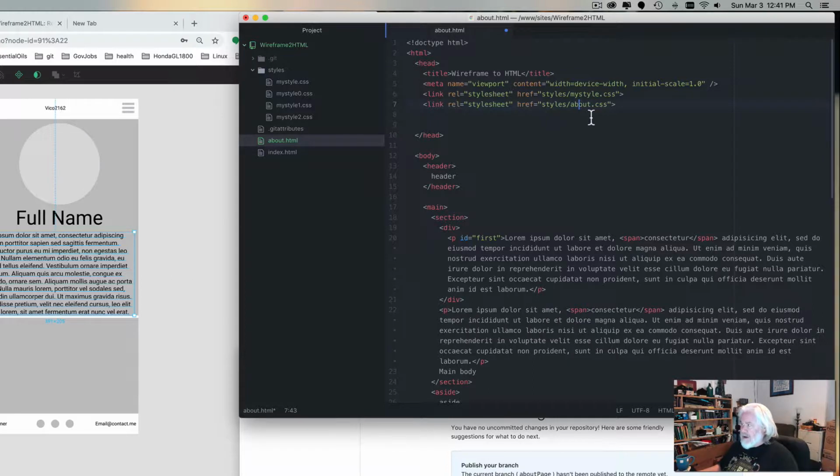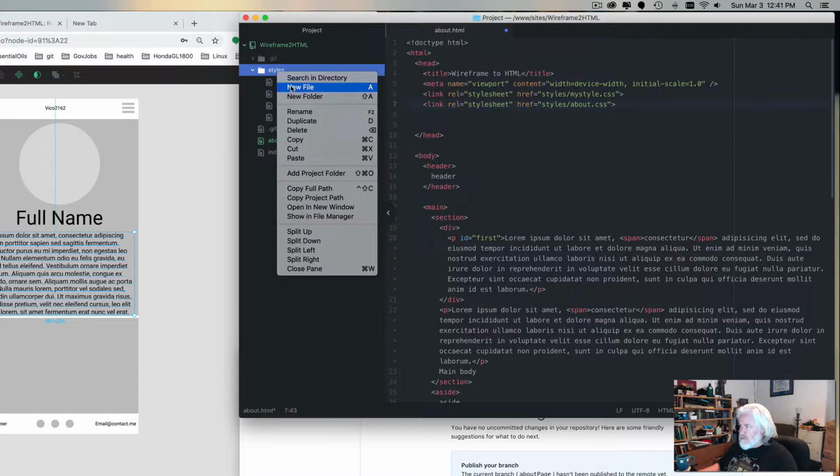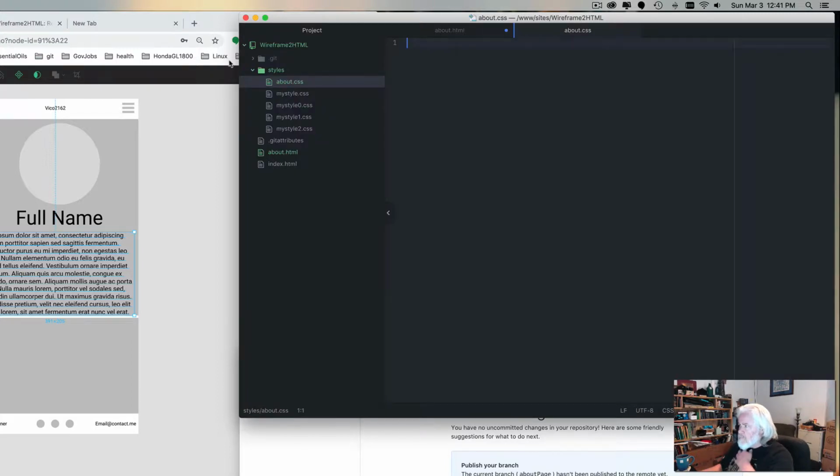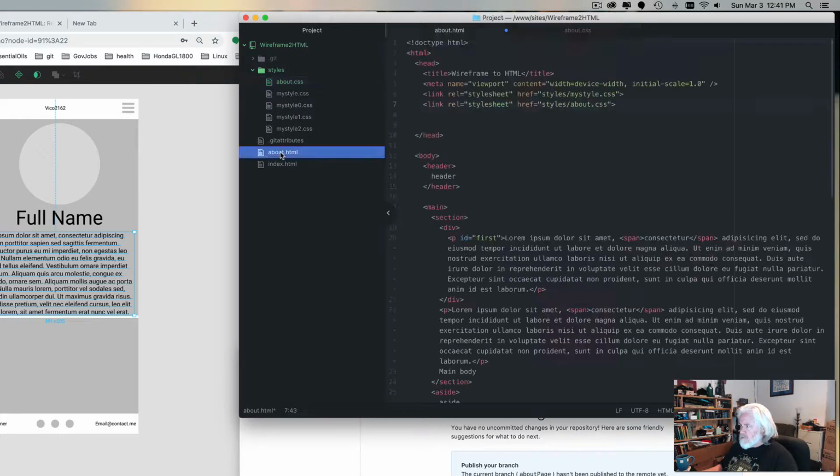Now, of course, I have an about.css, but I don't have it in my styles. So I'm going to right click, go to styles, right click, and then do about.css. It's empty because we haven't done anything yet, which is good.